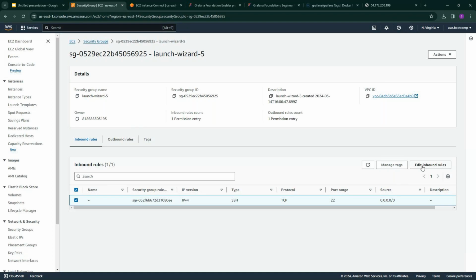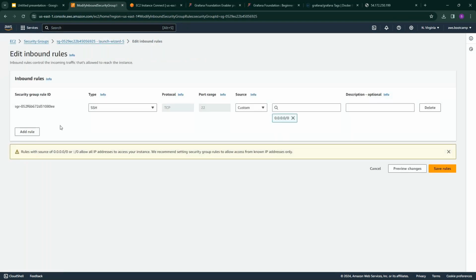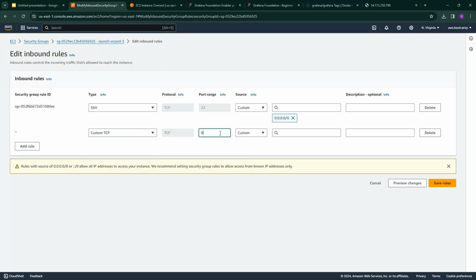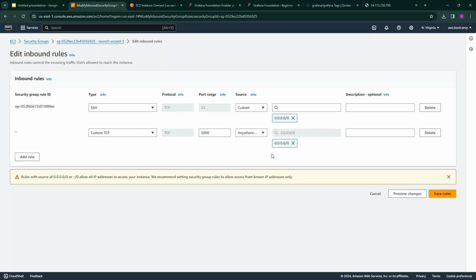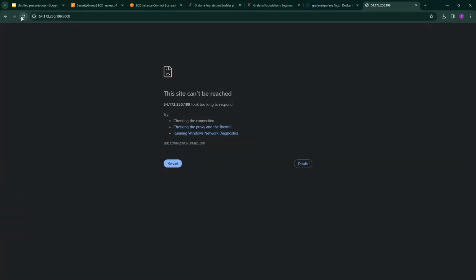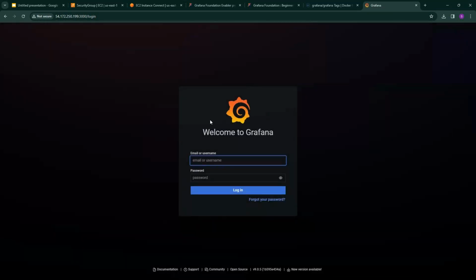Let's make the changes. What we need is a rule that should allow port 3000 communication. We want everyone to be able to access this, so I'll name it Grafana UI and save. Now we have allowed port 3000 communication. As soon as we allow it, it's very quick. We can see that our Grafana service is up and running.